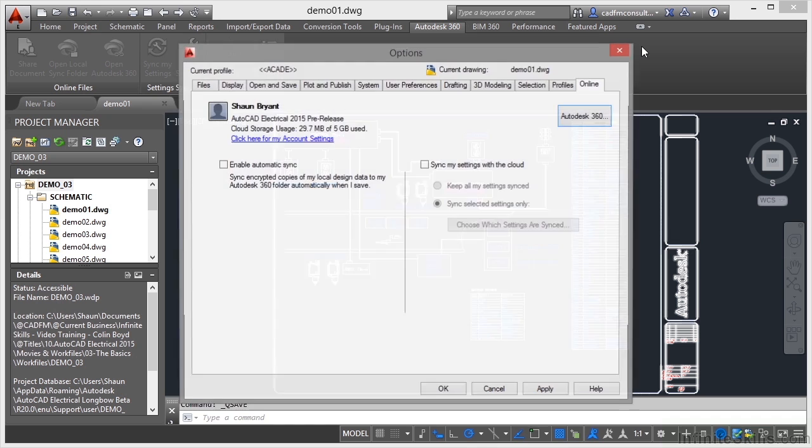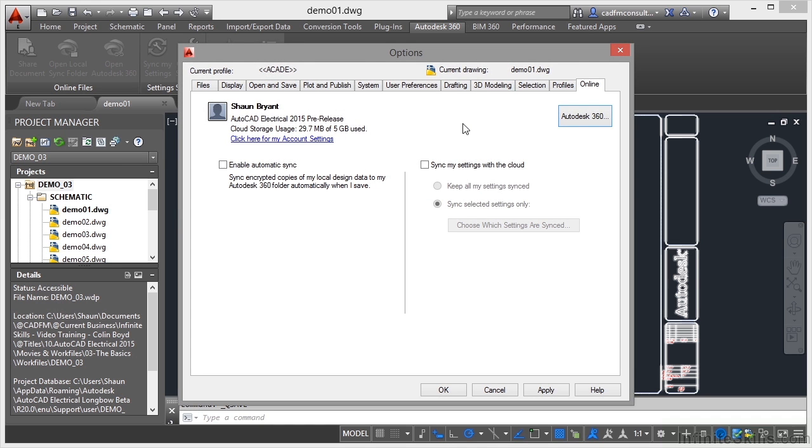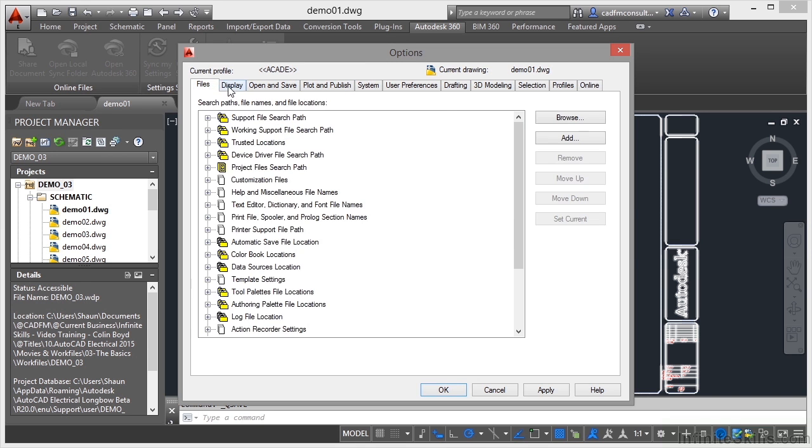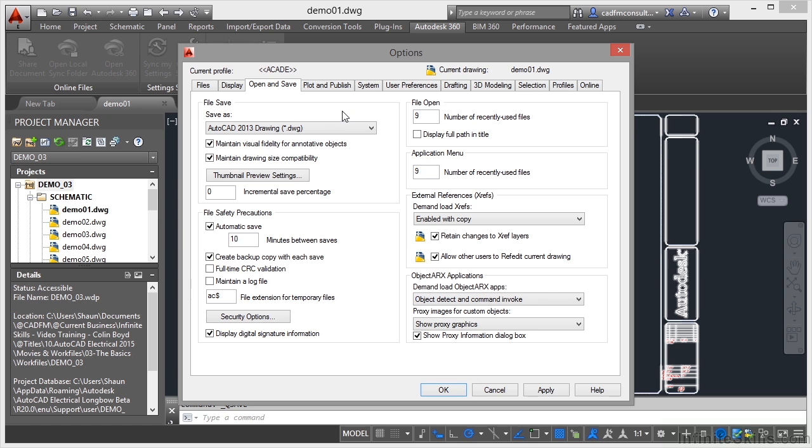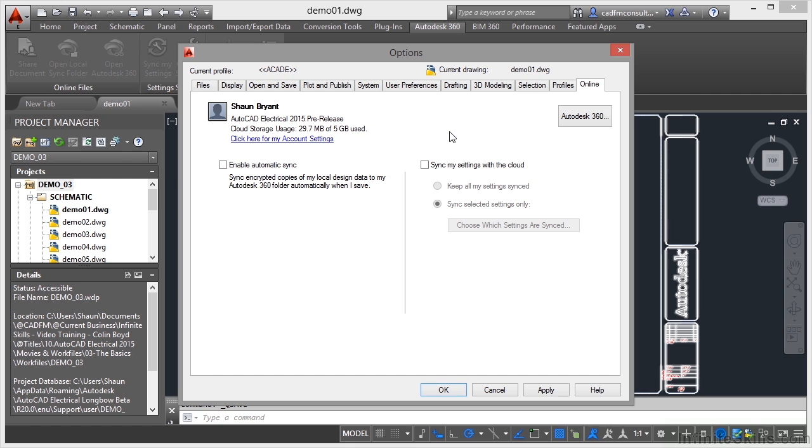So if I go in there like that, I can set all of my online options in the AutoCAD Electrical Options dialog box. So if I go here, look, you've got things like Files, Display, Open, Save. You recognize those from earlier videos. If you go right along to the tab at the end, Online, you can set all of your Autodesk 360 settings, enabling things like automatic synchronization to your Autodesk 360 folder, synchronize your settings with the cloud, keep all your settings synced, and so on. Notice there, you can open your Autodesk 360 documents list and folders in a browser. Now, I'm not going to do that, but you could if you wanted to. So that's where you change your settings.